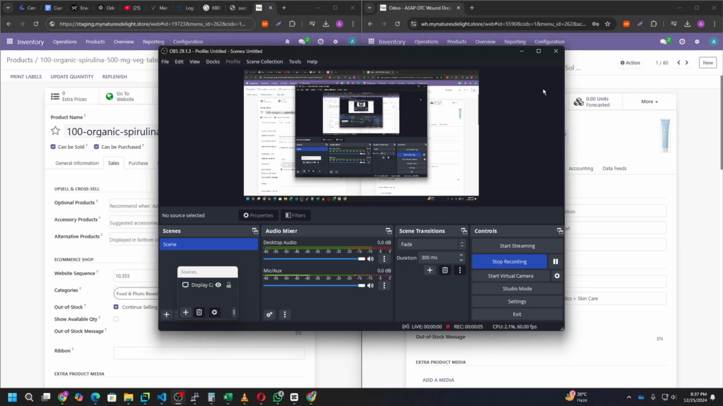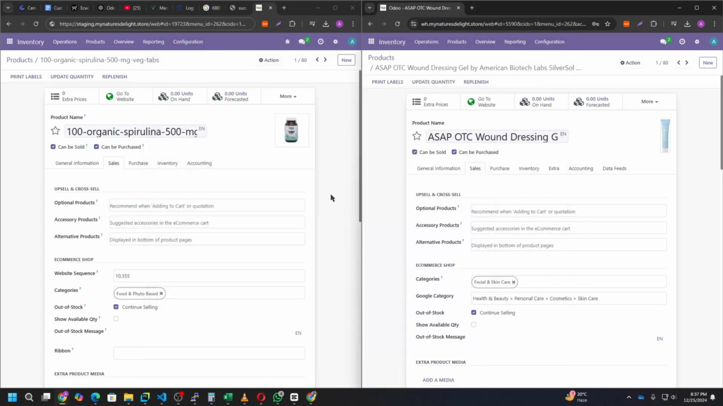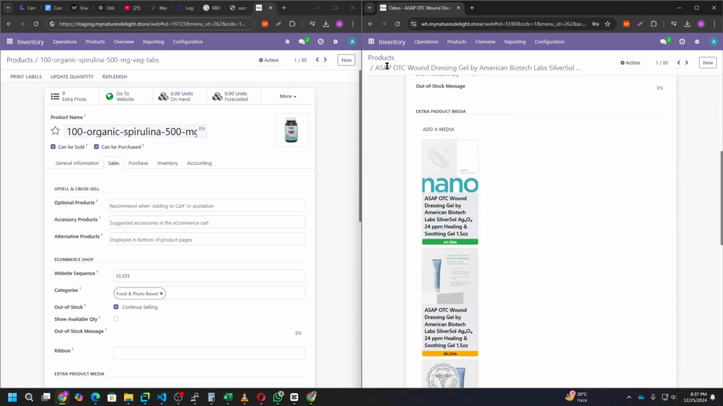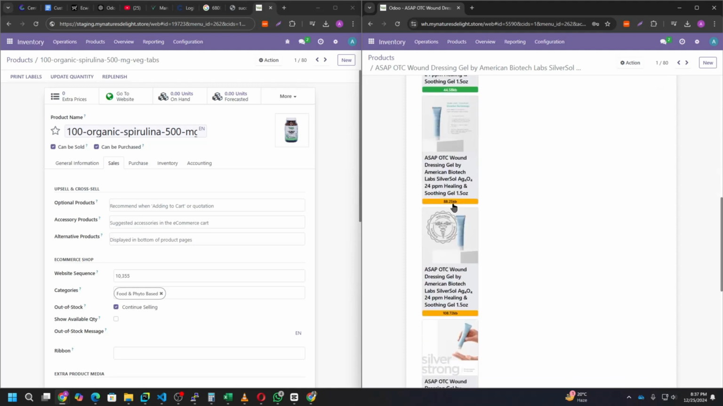I'm going to show you today how you can convert product description in Odoo to HTML format. Usually it comes with a plain text format. Let me show you what it is.